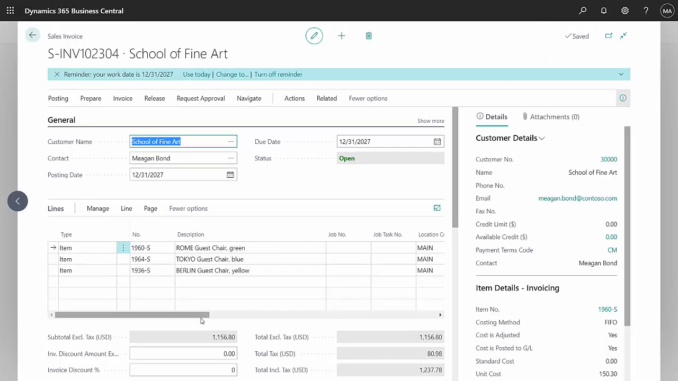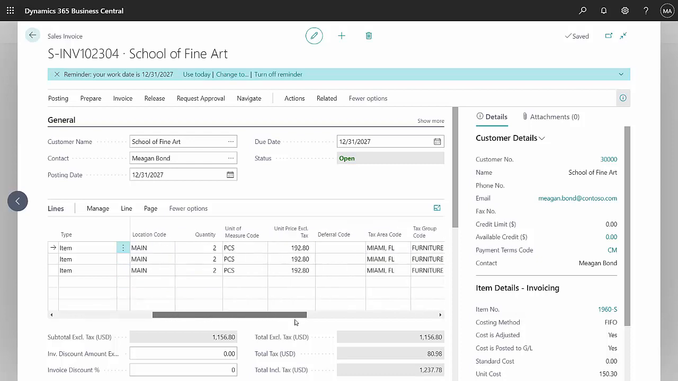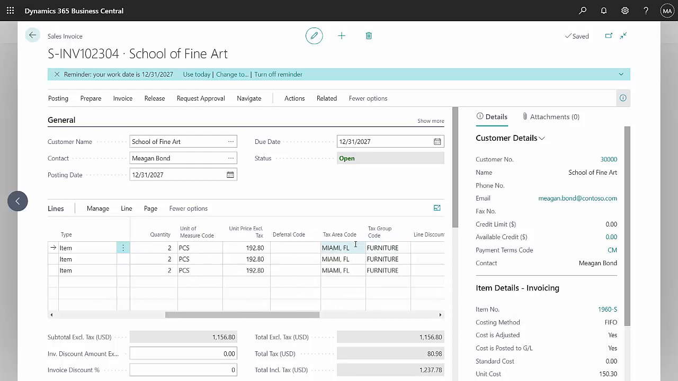Let's take a look at a sales invoice. Here's a sales invoice to a client in Miami. I've got three different items on here. If I scroll over, I can see that I've got the tax area and the tax group code. The tax is being calculated. You can see the total down here.